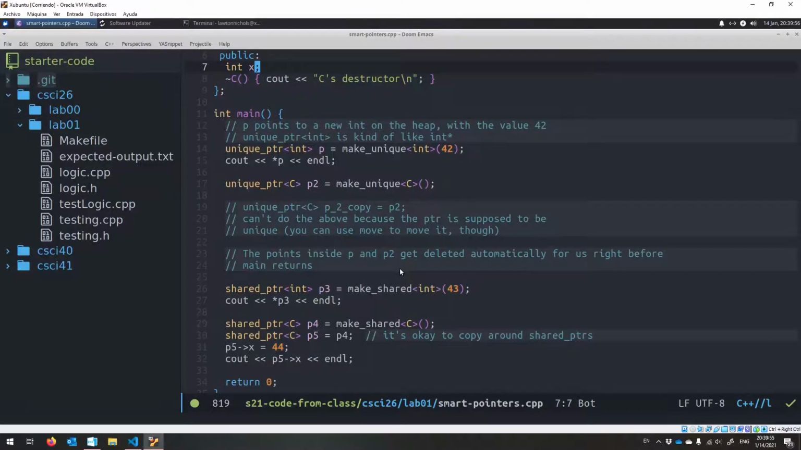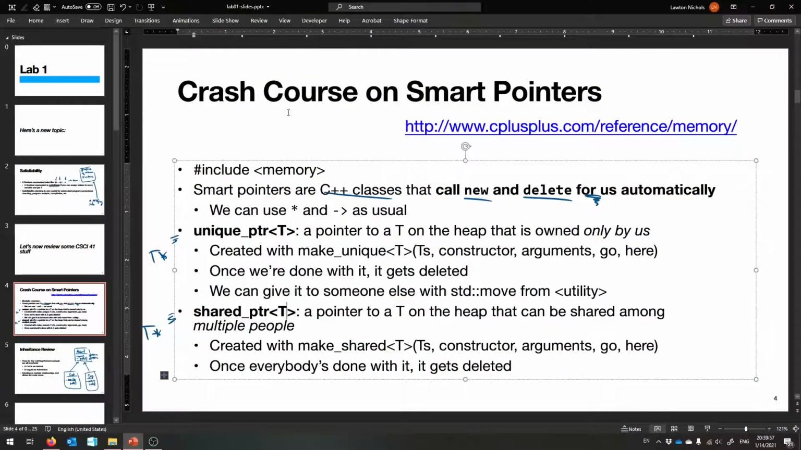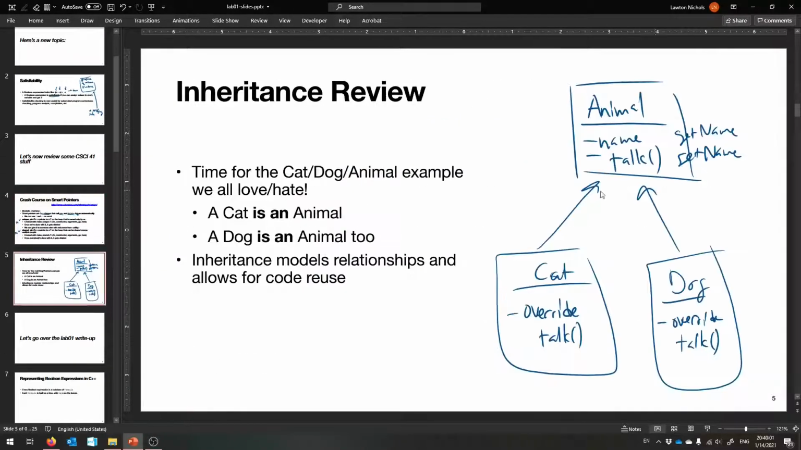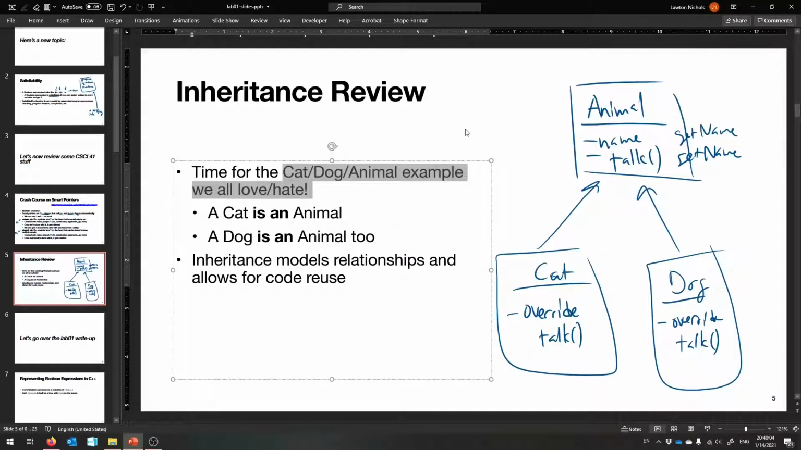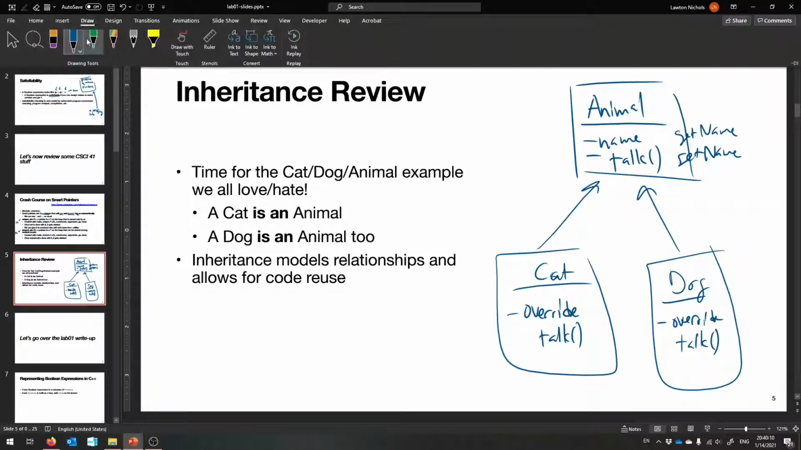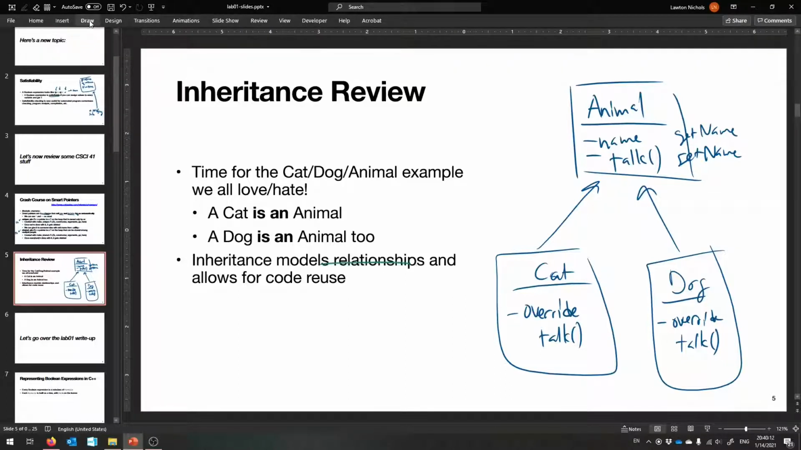We're going to make use of those in the lab today. Yeah, that's about it. Next thing I want to do is review inheritance. I'm going to give that cat and dog and animal example that everybody likes to give that you probably hate by now. But the idea of inheritance is we have some relationships that we notice in real life, and we want to put those inside of code.